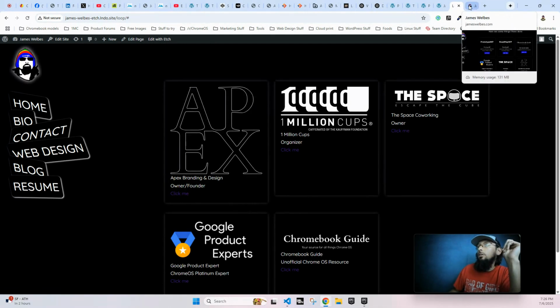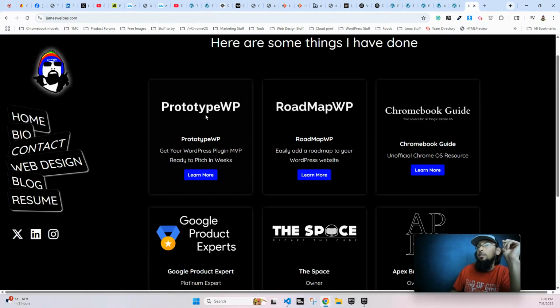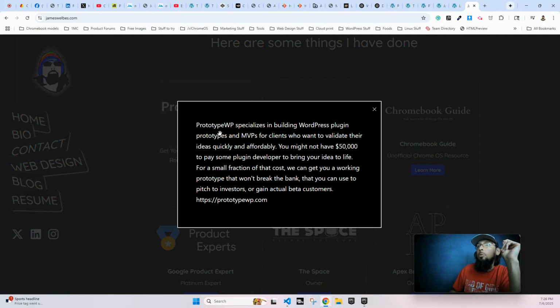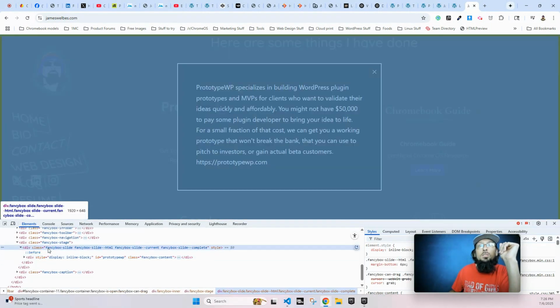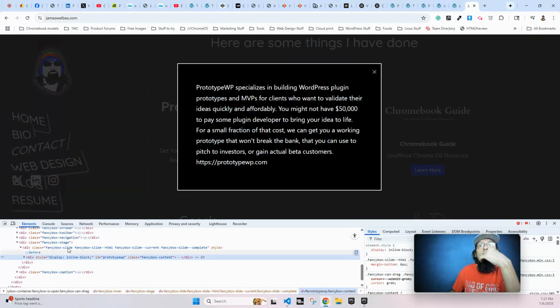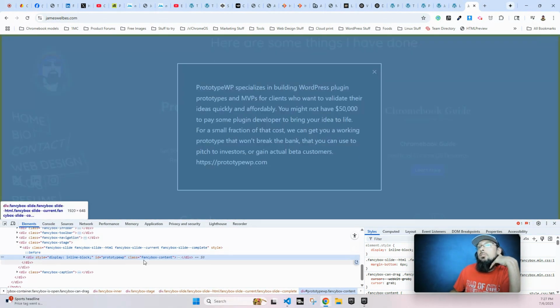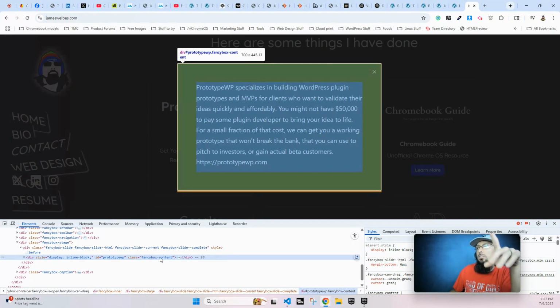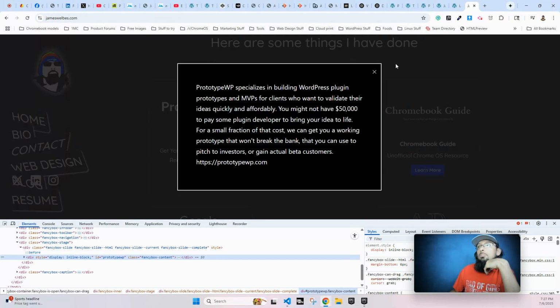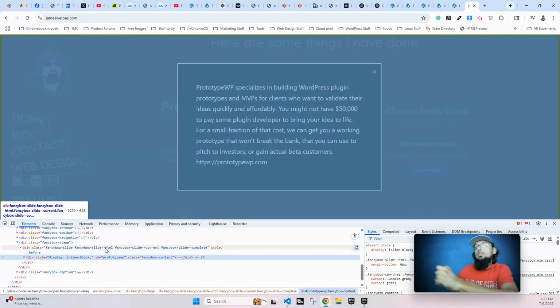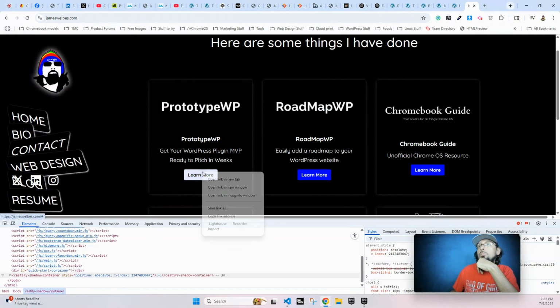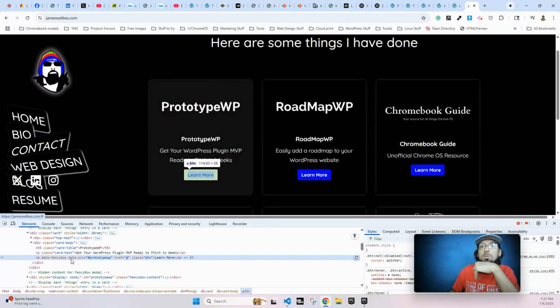So if we look at the existing site to see how this works, I'll click this to open the modal and we'll take a look at the code. You can see the modal has the ID of prototype WP and a class of FancyBox content, which you can actually ignore, it doesn't even do anything. But notice this ID, prototype WP, and we look at this button. It has this data attribute called data-source hashtag prototype WP. Okay, and that's where the magic happens.